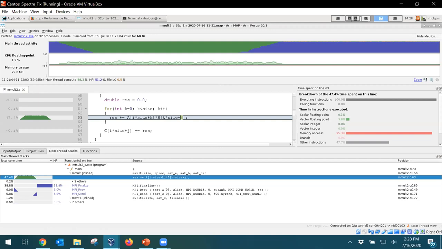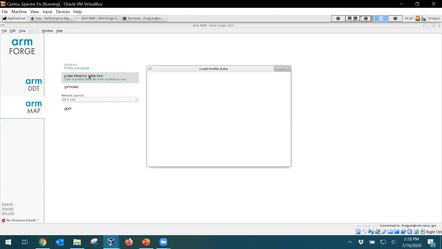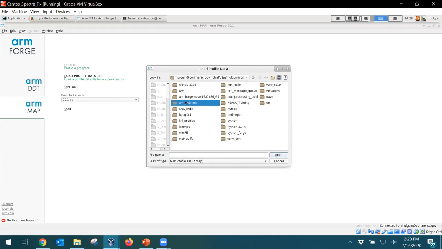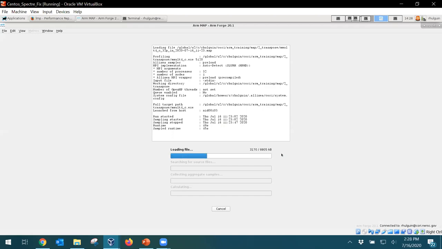Note that I used map --connect to open this profile. I could have also used the GUI to open the profile since I'm connected to Cori. And then go to load profile data, and pull the parameter map. And I also generated the second map file. So this was after applying the transpose.